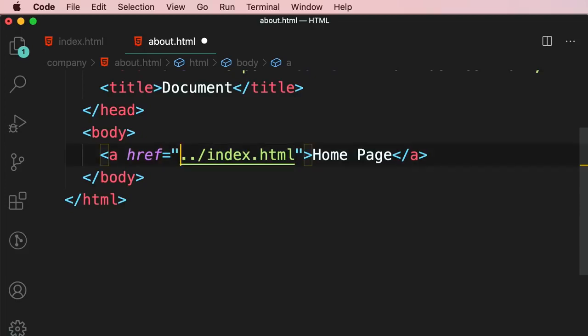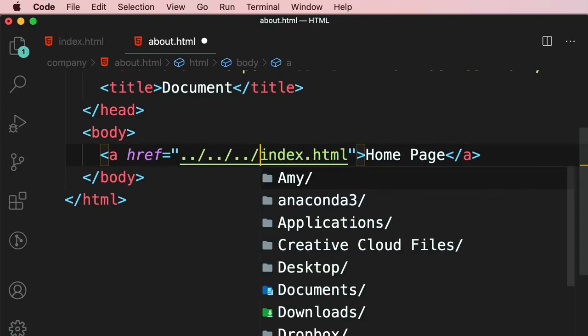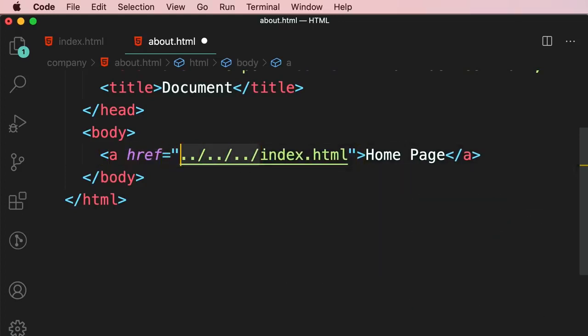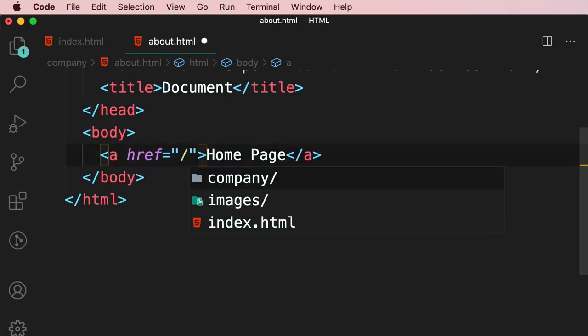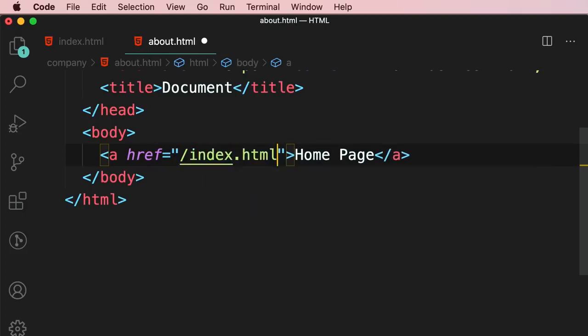Now, if we're inside a deeply nested folder structure, we might have to go multiple levels up. So double period and a /, then we repeat and repeat. With this, we can go 3 levels up. Now, as you can see, URLs like this kind of look messy. They look hard to read. In those cases, we can use an absolute URL. So we start with a /, and this represents the root of our website. Now, at this level, we have access to index.html. So this is an absolute URL, okay?